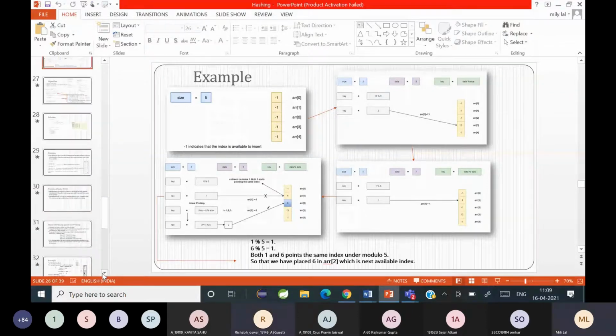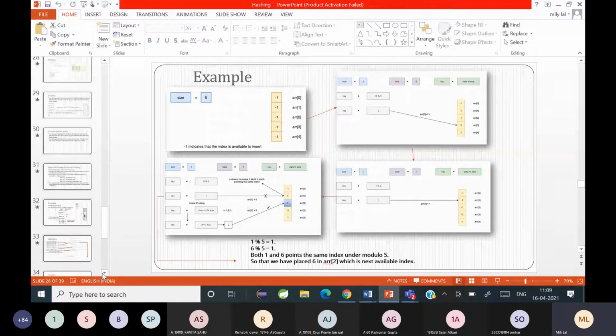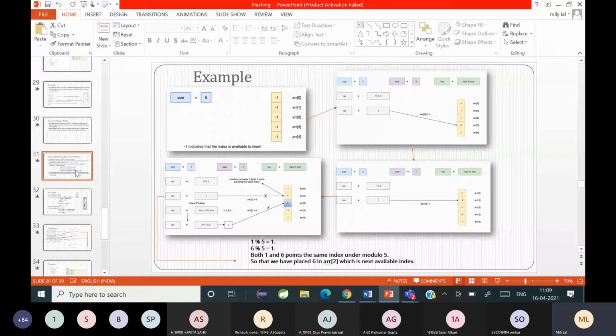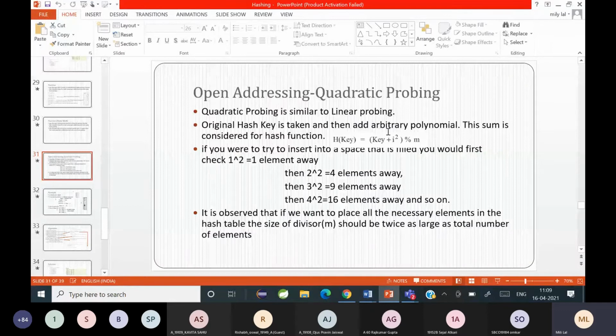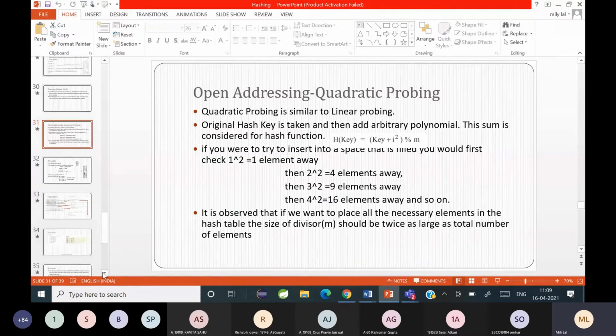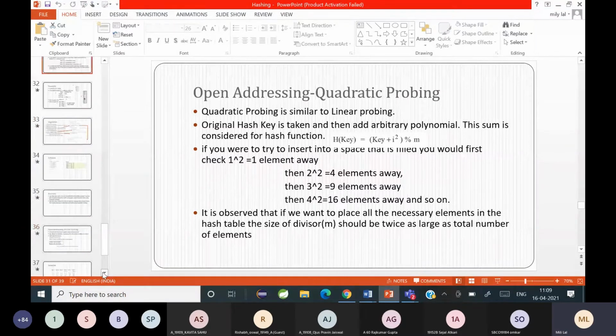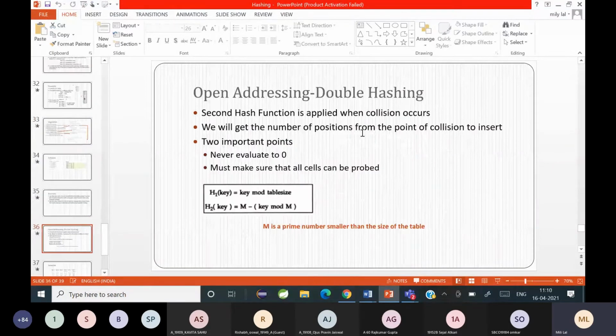See, in quadratic probing you can see it is not key plus i, here it is key plus i square. That is the difference. And in double hashing, if there is a collision, instead you use the second hash function, where this is the formula, and you have already worked out many examples on it. So these are the different collision resolution techniques available.